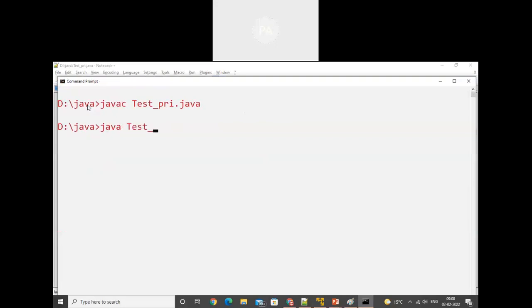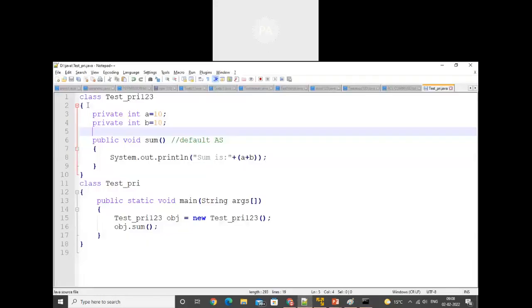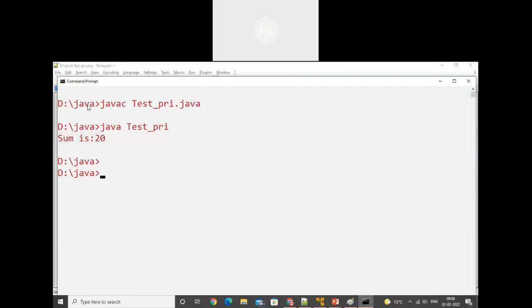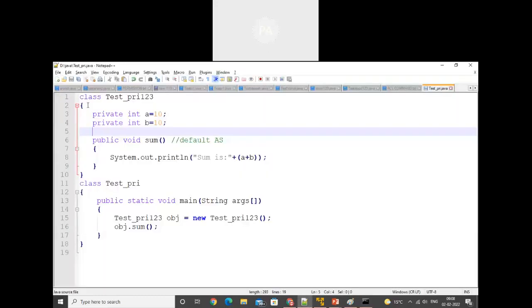Test. Still we get the same result. 10 plus 10, we get 20. Okay. Now इसके अंदर अभी मैं यहाँ access करने की कोशिश करता हूँ. I executed the method, but now I want to print the value of A and B also in another class.